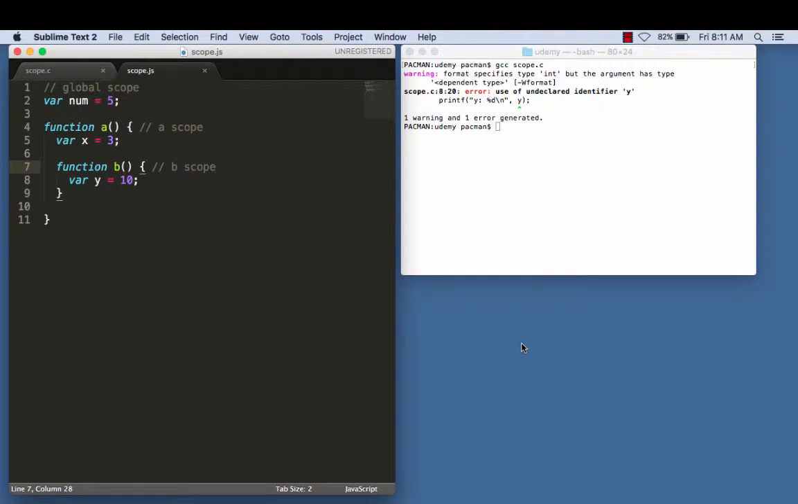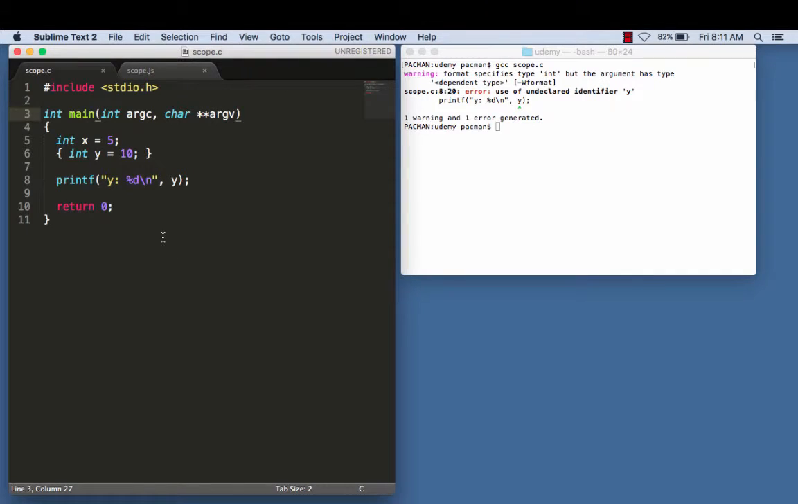Okay, let's talk about scope and what it is in JavaScript. In other languages like C, we have what's called block scope. Block scope means that anything inside the curly braces is visible only inside the curly braces.